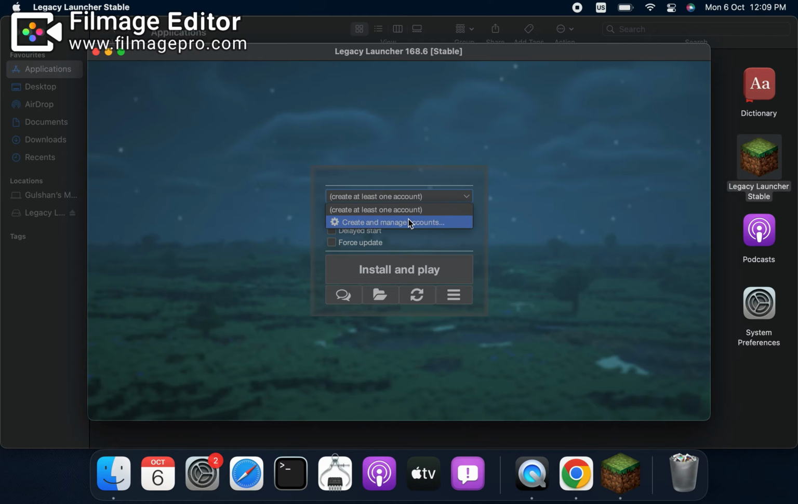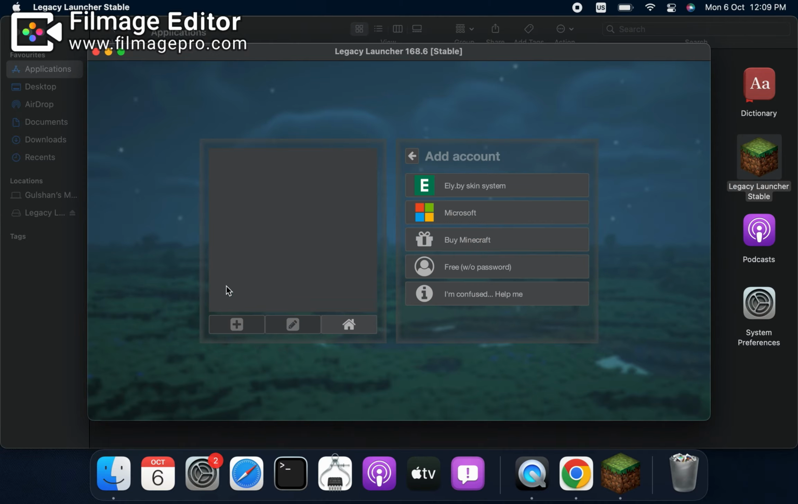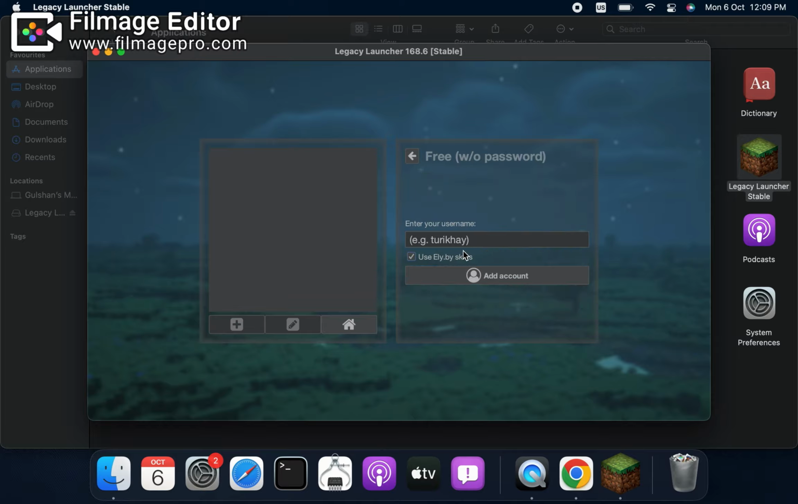Here's the most difficult step, so watch carefully. Don't click any of them. Click Free Password. Now just simply make your account.